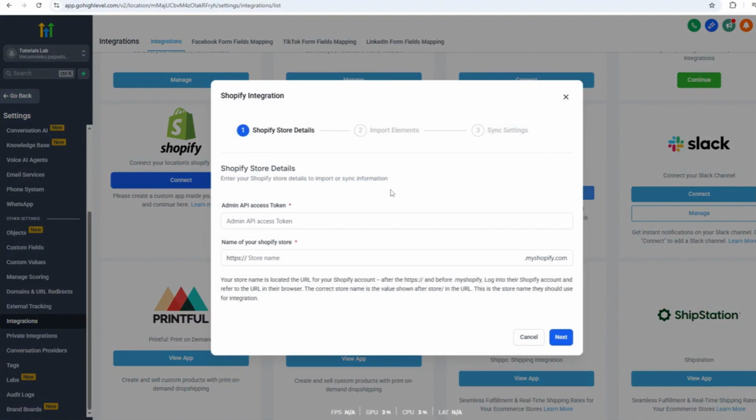A new window will appear asking for your Shopify credentials. You'll need to enter your Shopify store domain along with your admin API access token. You can find this token in your Shopify dashboard by going to Settings, then Apps and Sales Channels, and selecting Develop Apps. After entering these details, you'll have the option to choose what you'd like to import, such as products, orders, or customer data. Once you've made your selections, click Sync Settings to complete the connection.